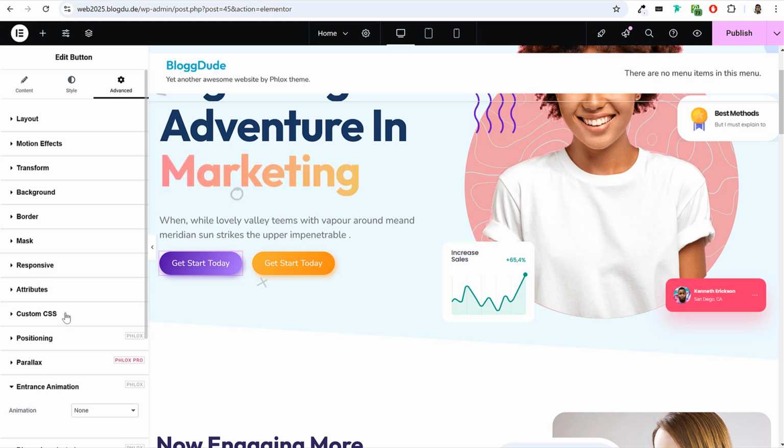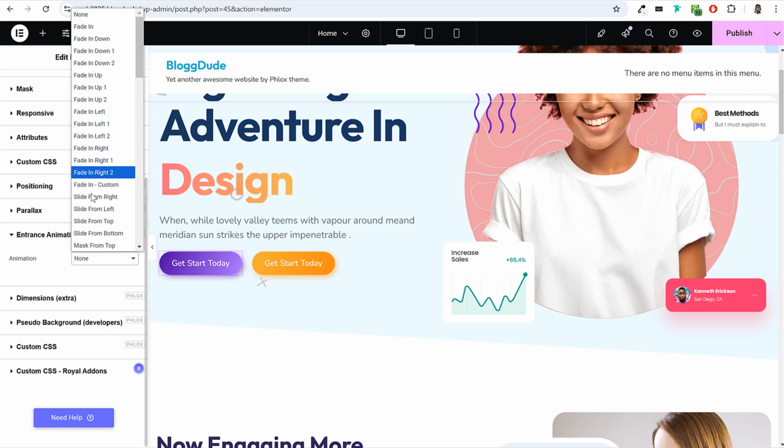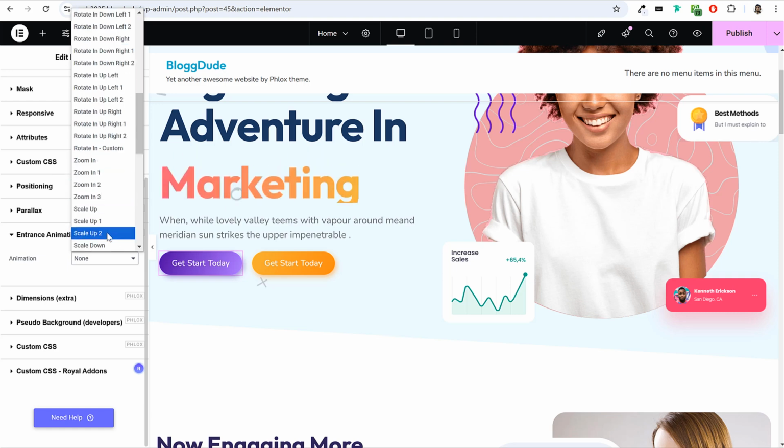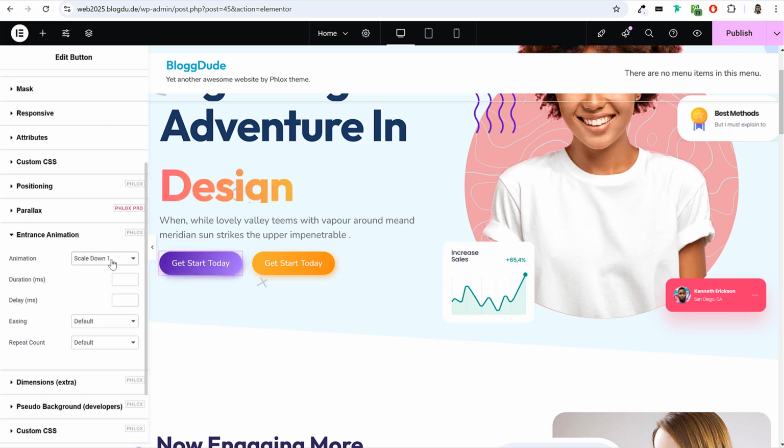For the first button, the left button, I'll select this option, scale down. If you go to the bottom, you'll see it here, scale down 1. This is how the animation will look. After that, I'll again make it 2000, or if you want, you can make it 1600 and delete this thing.